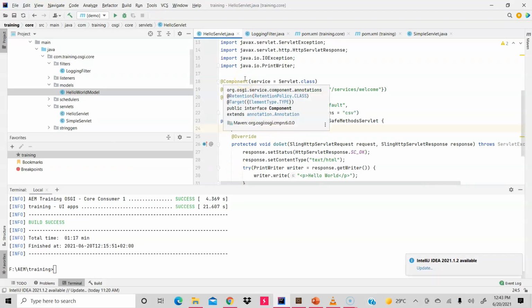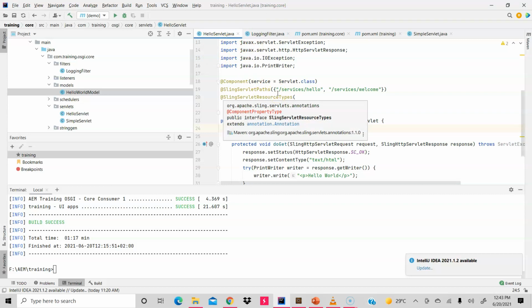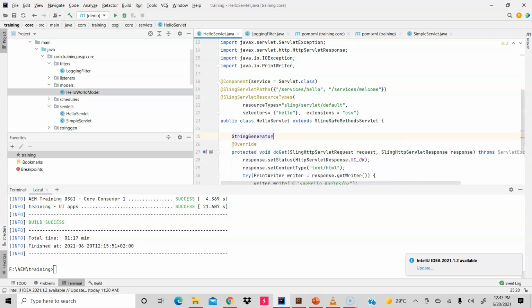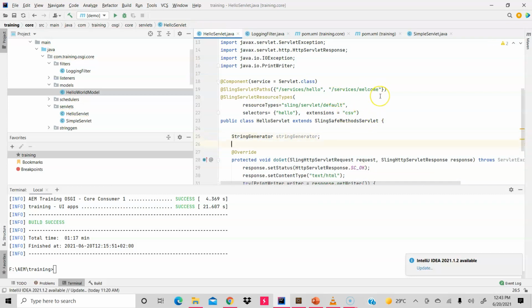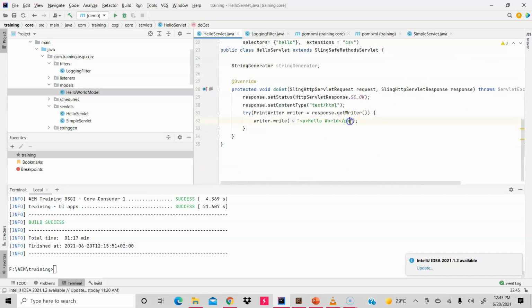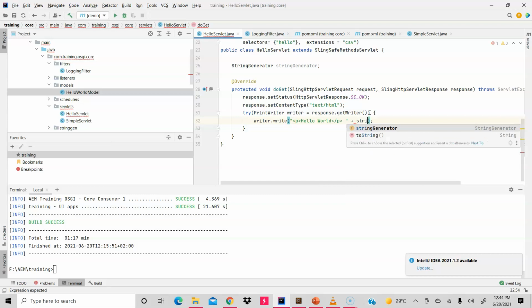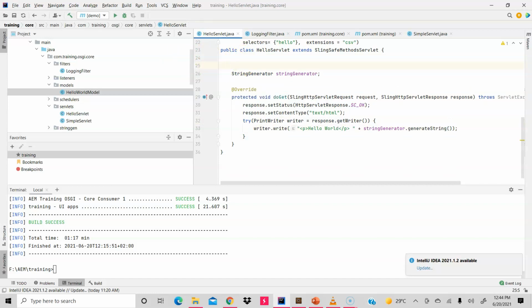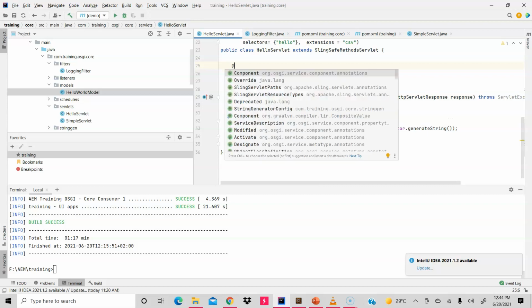So here let's open our servlet and let's declare a variable of type StringGenerator, and let's print in here the string generator output, and we annotate the string generator here. Here it's a servlet, so it's a Reference annotation.